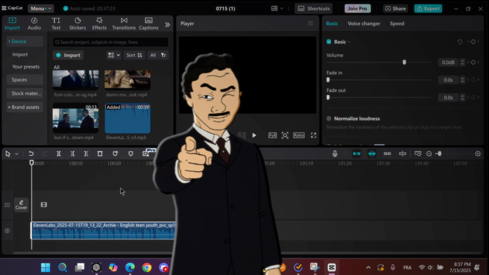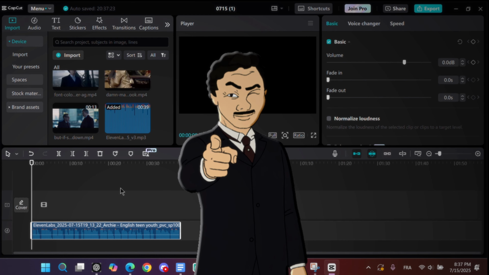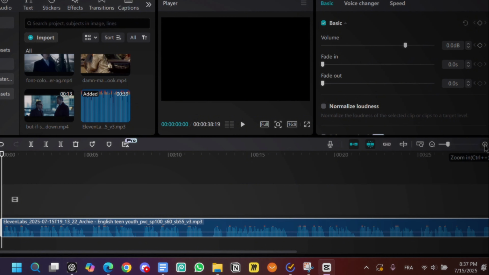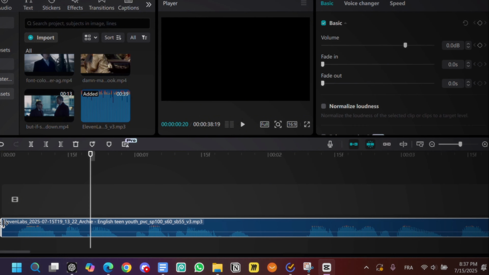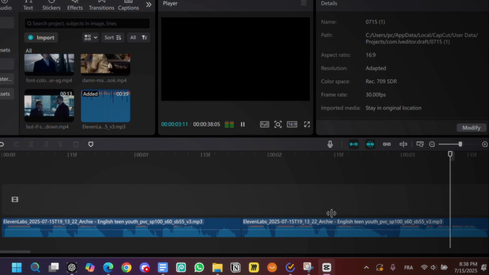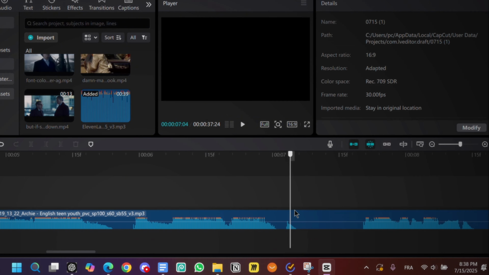Now before we move on, there's something really important you need to fix right away, and a lot of people leave in all the dead spaces in the voiceover, and that completely kills the flow of the video. All you gotta do is zoom in, find those dead spaces, and cut them out using the cut tool and delete them. And then just repeat that for all the other pauses, so your video feels tighter, faster, and way less boring.